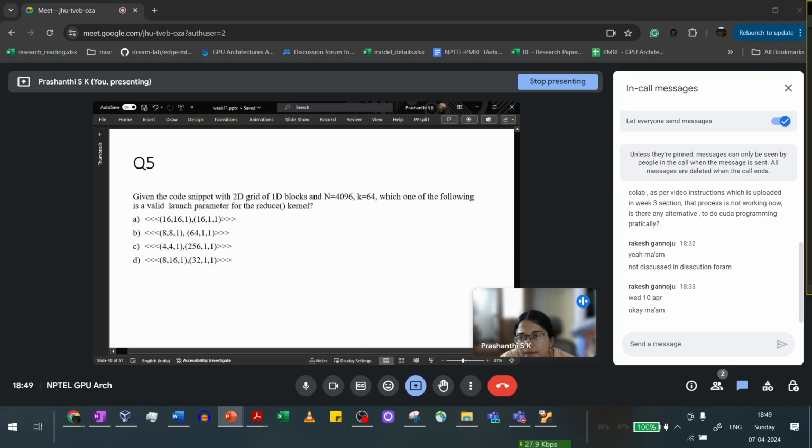Given the code snippet, with a 2D grid of 1D blocks and n equal to 4096, k equal to 64, which of the following is a valid launch parameter for the reduce kernel? So you have four options. Again, very similar to questions we've previously solved. I'll give you a minute.